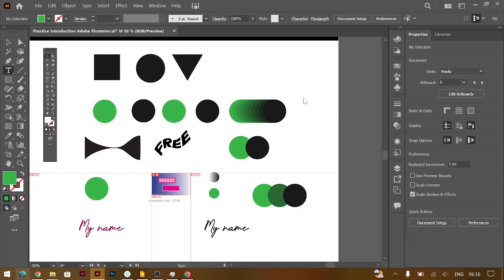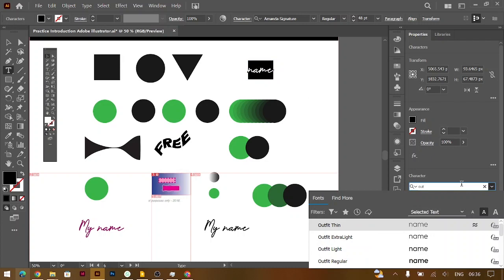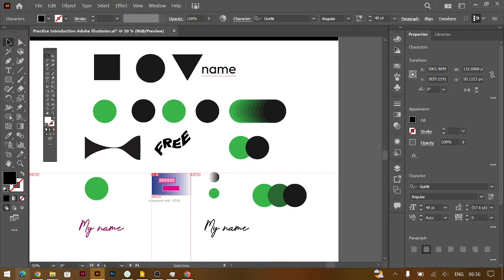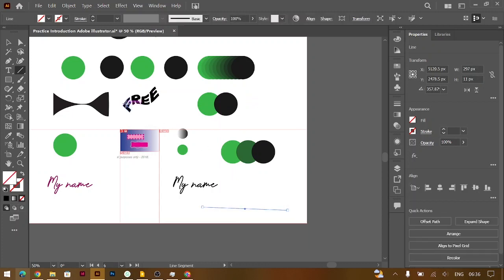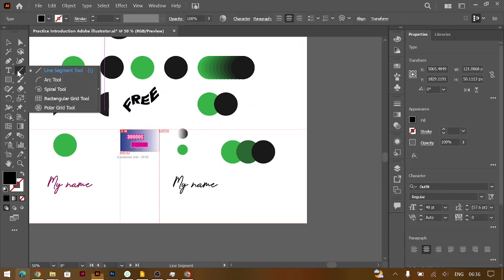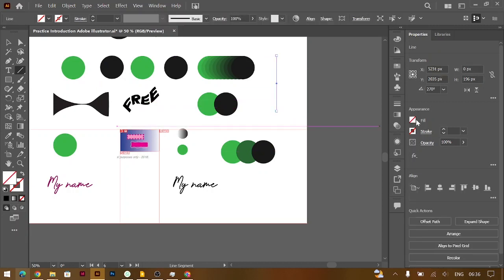Now for the text tool, it's very plain. You just add your text, and that's it about the text tool. There's nothing confusing or tedious there. Then we have the line tool. The line tool is used to create lines, although there are options under the line tool, like the arc tool, the spiral tool, the rectangle tool, and the polar grid tool. But the line tool is the one you use more in your design journey.